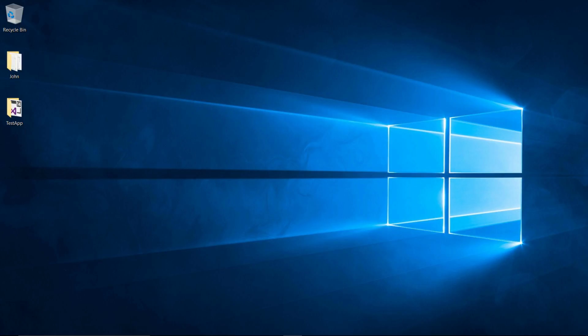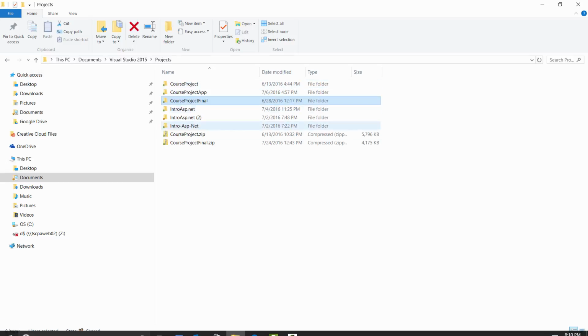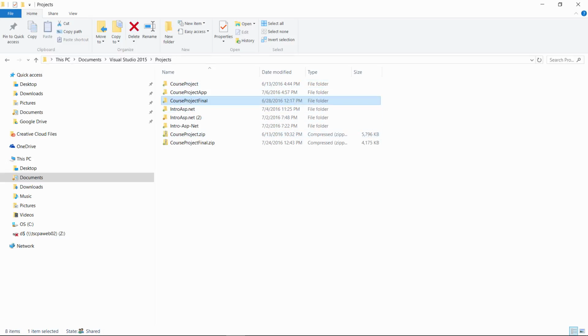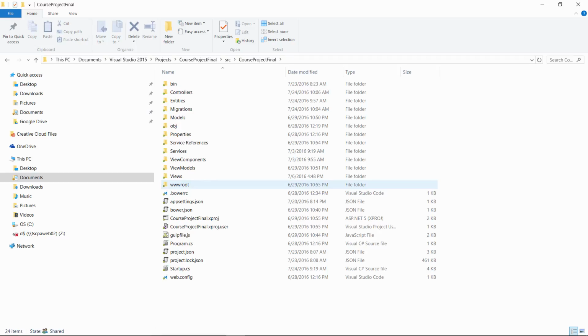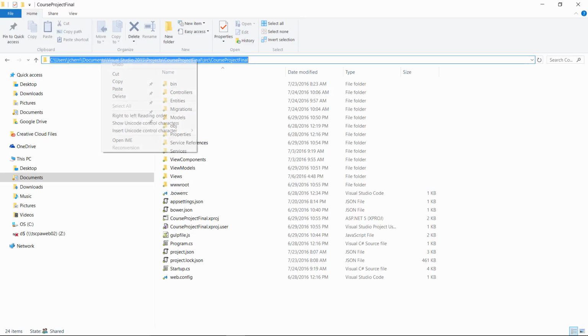So the first thing that we need to do is find our project. If you have a Visual Studio 2015 project, you'll double click it, which we have as Course Project Final. We're going to go into the source, then into the Course Project Final. For you to implement your different EF Core commands with the .NET CLI, you need to be right here inside of your project. Wherever you have the migrations folder and your project.json, you need to be in this directory for this to work. So let's go over here, and you see my path right here. Let's copy this.